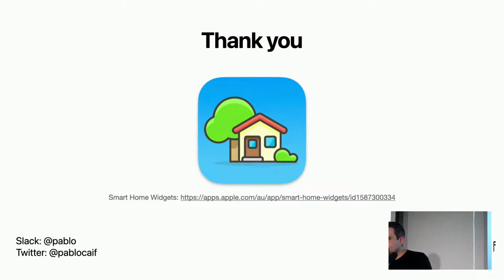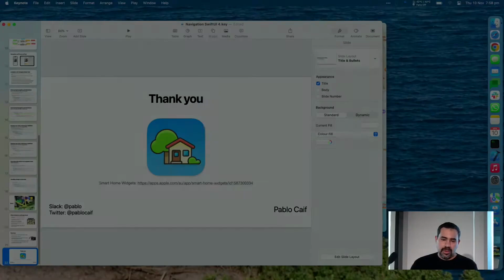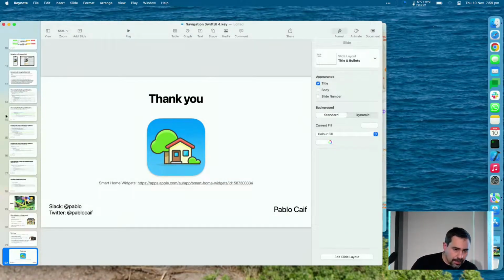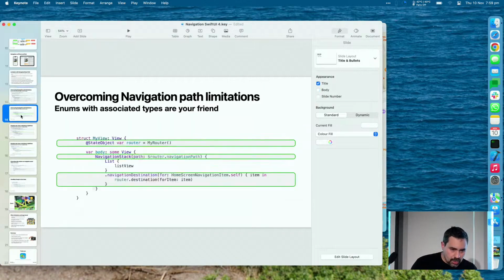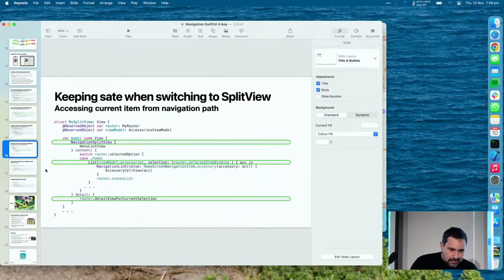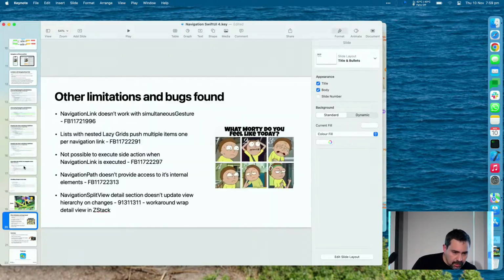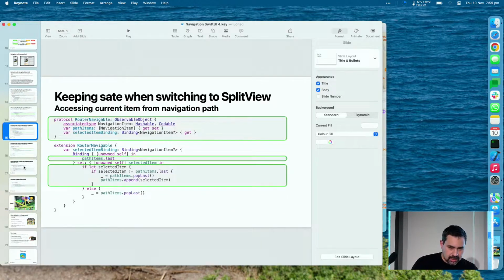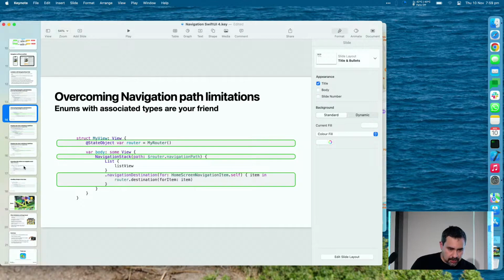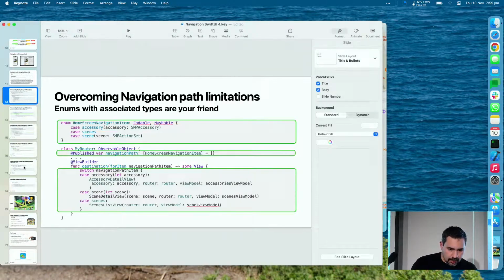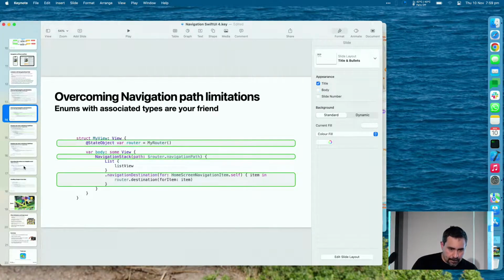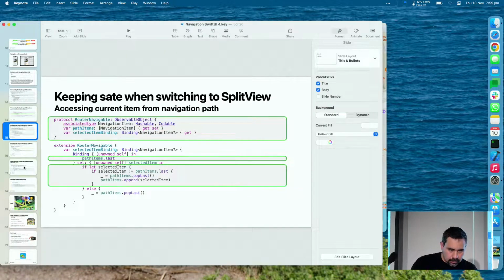Can you control the animation when you click an item? How is the detail view animated, for example? So that goes into the navigation link, right? Let me show you. Let's see if I can go into the one that I was showing.